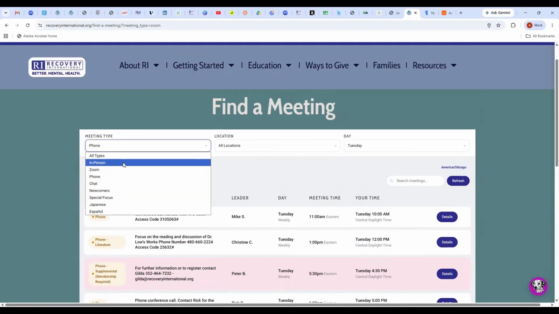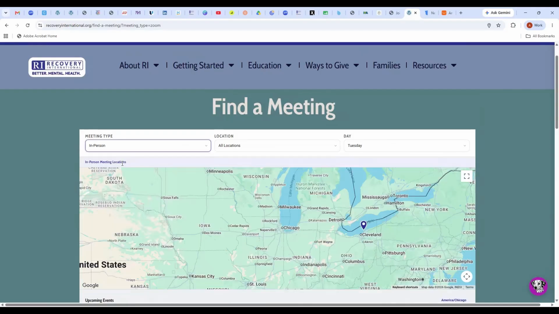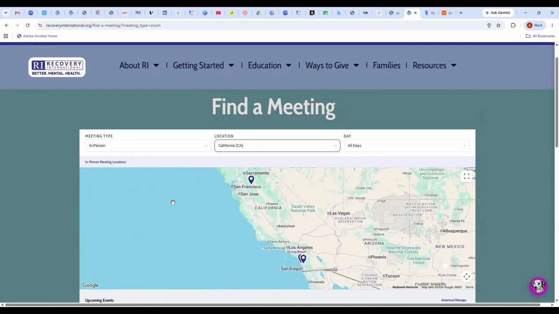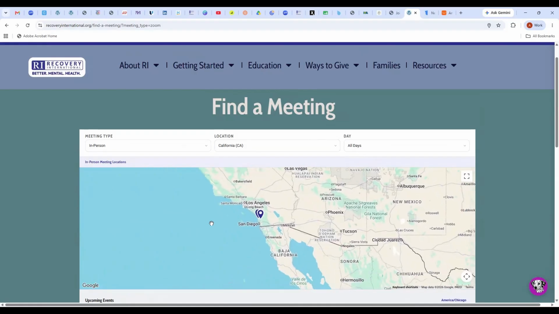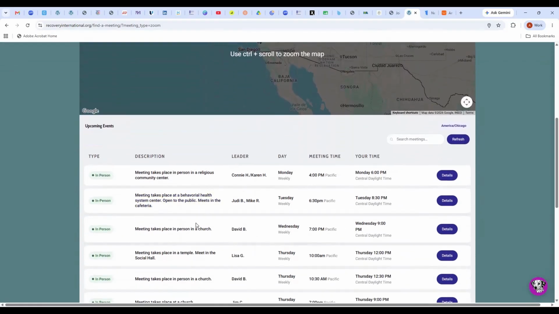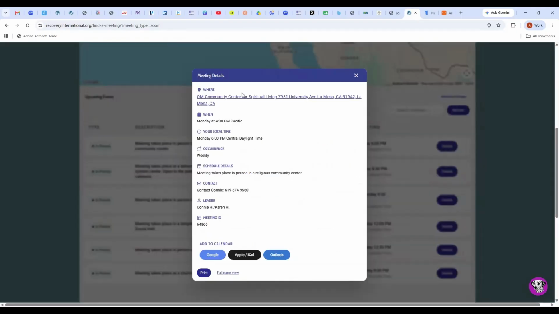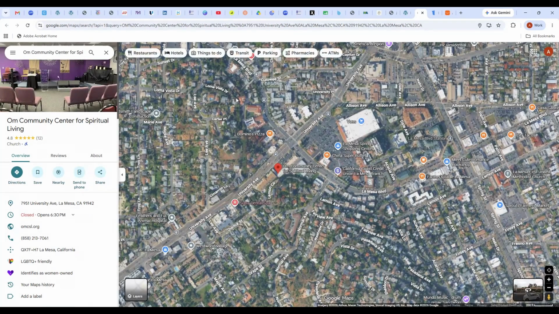A nice feature for those who attend meetings in person, if you're looking for a particular location, I'm just going to search all days here, but location now tells you, you know what, I live in California and I want to see meetings that are near me. Again, it's going to give you a map, and going to any of the meetings that take place in person, the benefit is that it gives you the address and then also connects you to a Google map to show you where those are. And then you can put in your location to get directions. So that makes it easy.